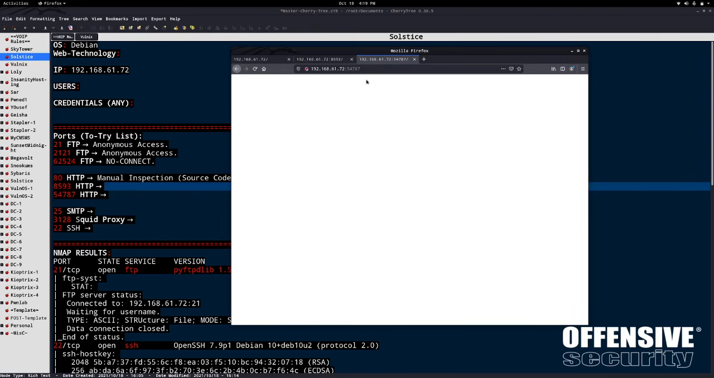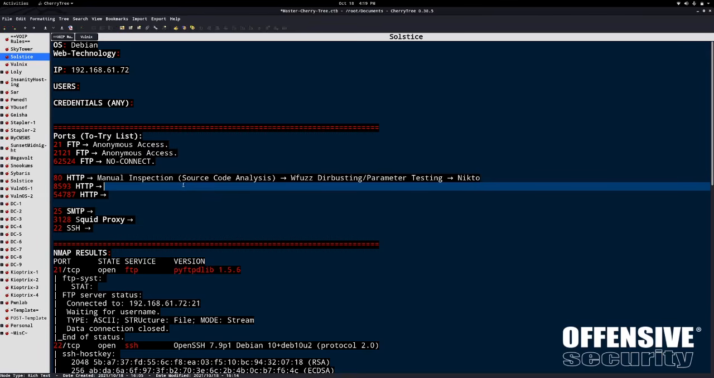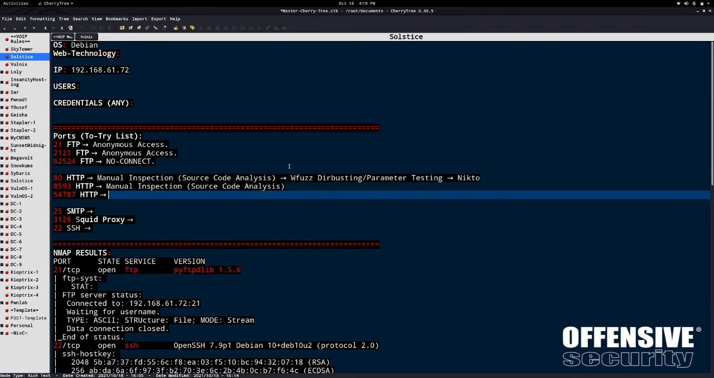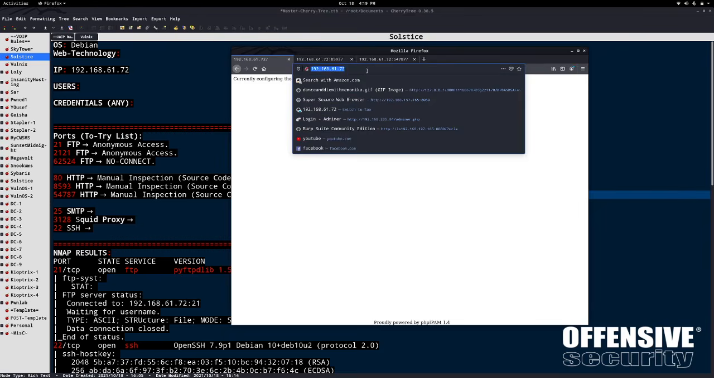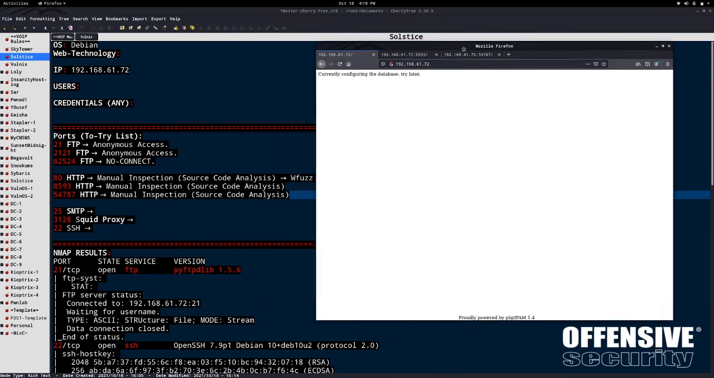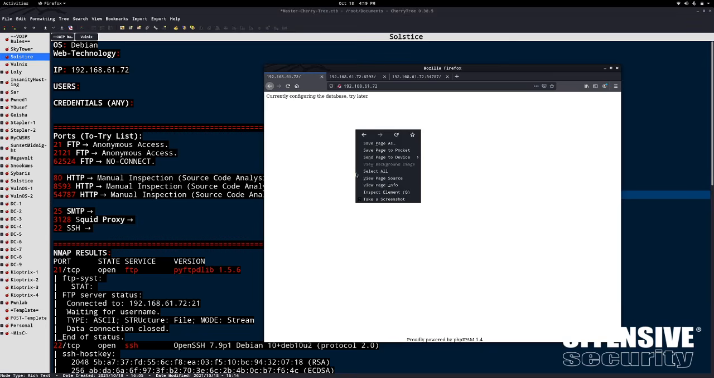And this is just a blank page. So we can do some manual inspection, and this is why we do manual inspection first, because we might actually just find something, anything, that shakes loose, quite frankly, without having to be so heavy on the traffic. But with that being said, let's take a look at the source code.